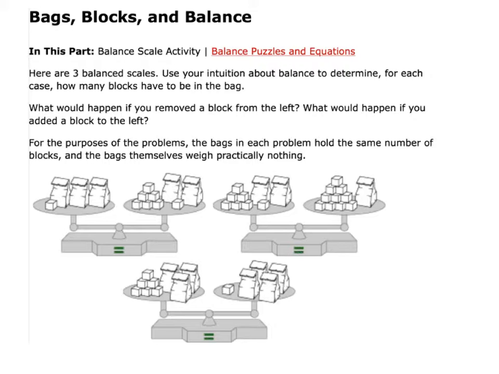Here's what the scale looks like. They'll be asked to set up equations. Again, the answer sheet breaks it down step by step. Here's number 1, number 2, number 3, and they'll be asked to set up the equation. The bags stand for the x values, and the blocks stand for the 1 units. So for this one, it would be 3x plus 1 equals 2x plus 7.